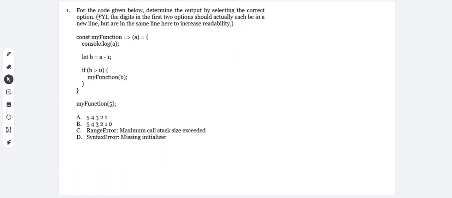So number one, for the code given below, determine the output by selecting the correct option. FYI, the digits in the first two options should actually be on a new line, but are on the same line here to increase the readability. Okay, so it looks like we have a basic JavaScript recursive function.